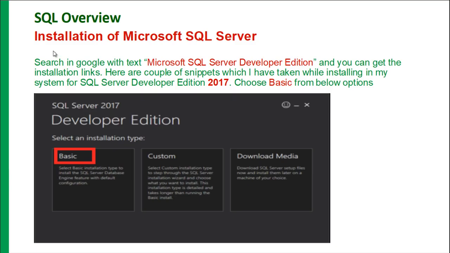If you want to install Microsoft SQL Server, you can search for Microsoft SQL Server Developer Edition in Google and you will get a number of installation links. Here are a couple of snippets which I have taken while installing on my machine. I have installed SQL Server Developer Edition 2017. Once you download the package and run the application, you will see this particular dialog box.